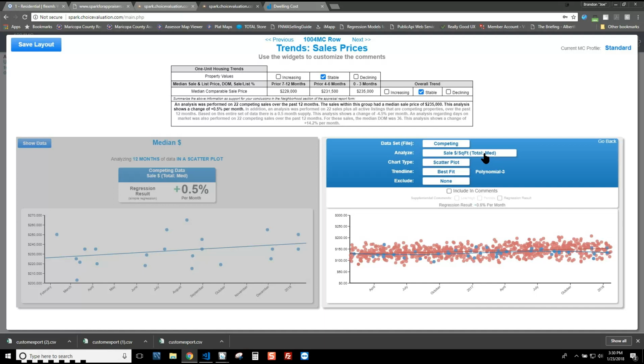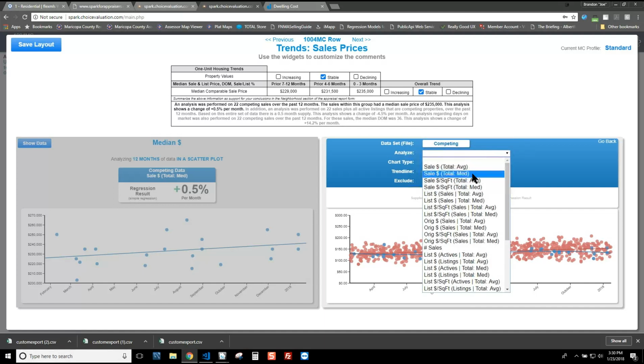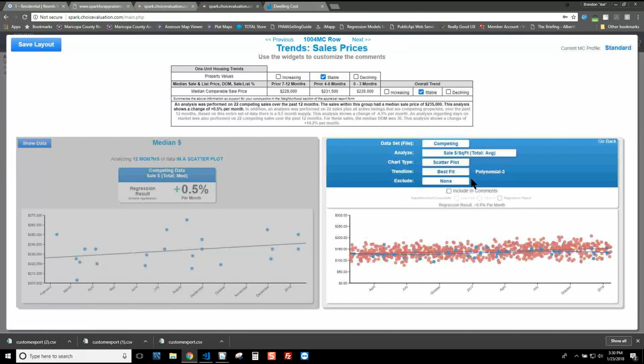I want to change that, so I click on it. I change it to average price per square foot. And let's say I like that. And you know what? Maybe I want to exclude REOs or short sales. Now, in this particular case, I don't have any, I don't think. I know I don't have any REOs. I don't know if I have any short sales.